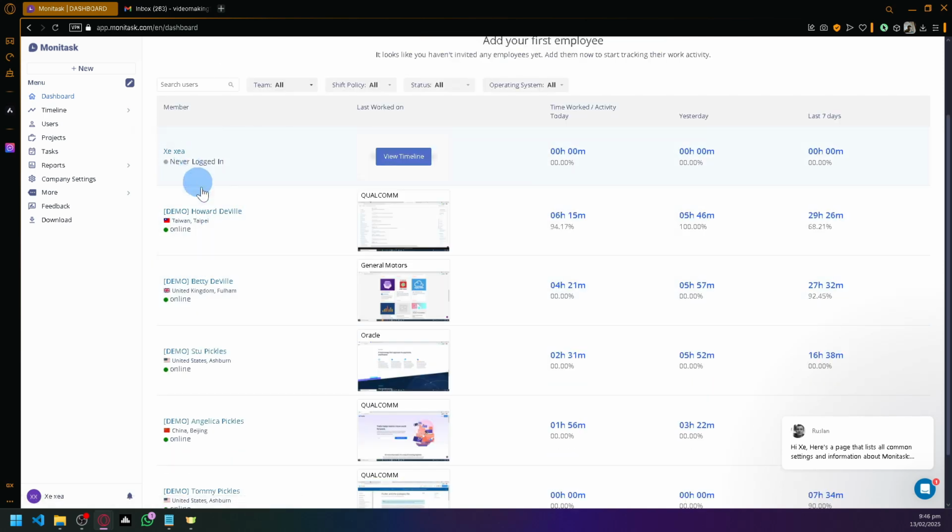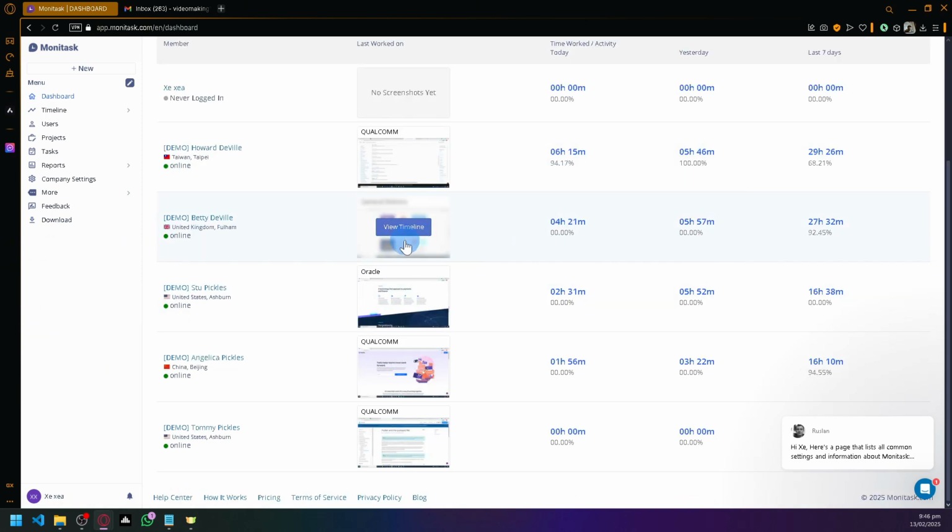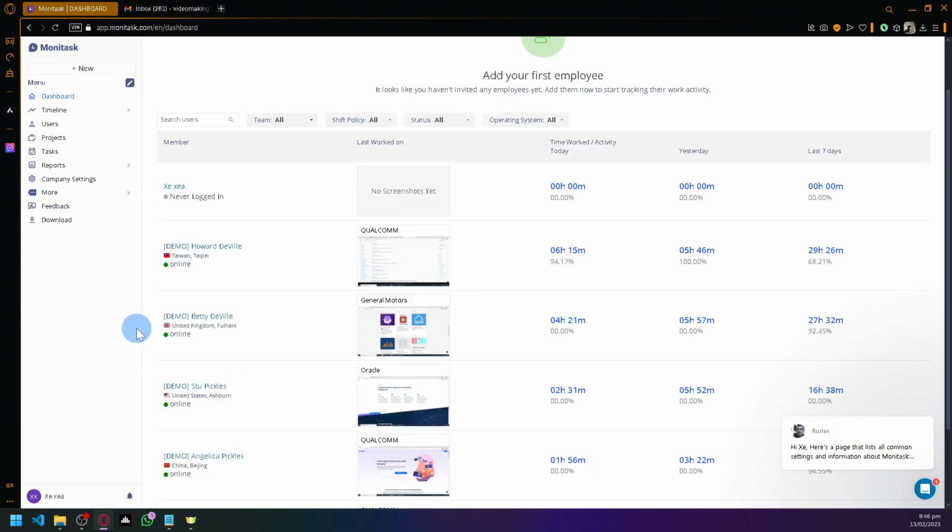For example, over here, you can see whether they're offline, where they are, and, of course, their monitors. We have a feature here where it will take screenshots of their device every now and then to see if they are currently working on the task. And you can see here time worked today. You can see how long they have been working.